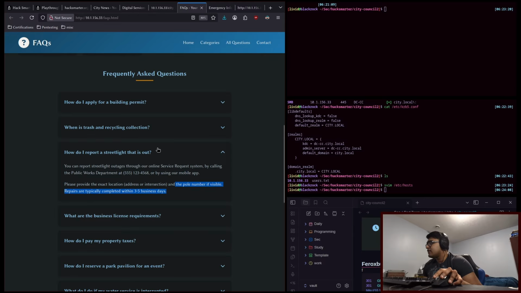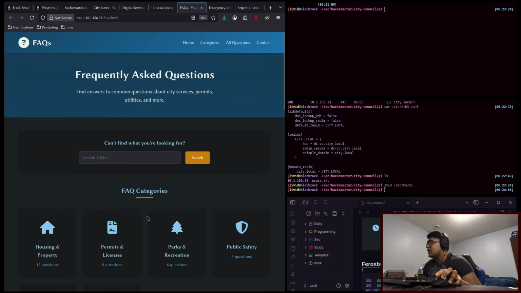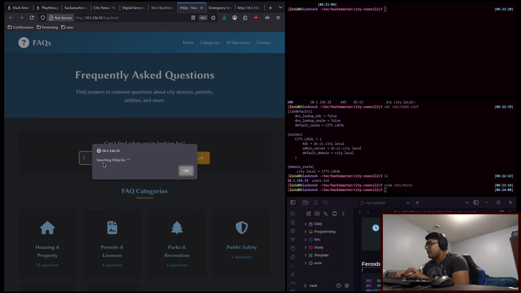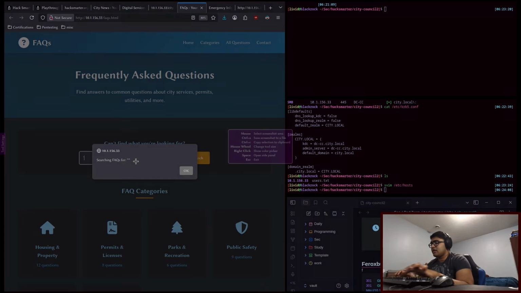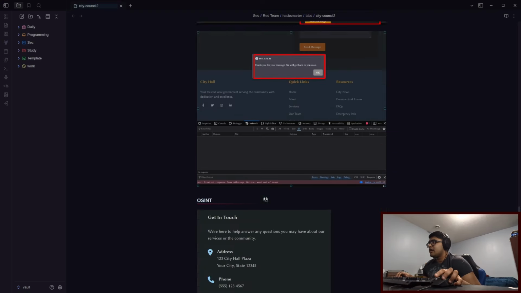Other things, yeah. Phone number, business days. Typically, this is the processing time for planning or getting permits. We can see that there's a search bar. You might want to do something like XSS here. We see that there is self-XSS on the search bar.